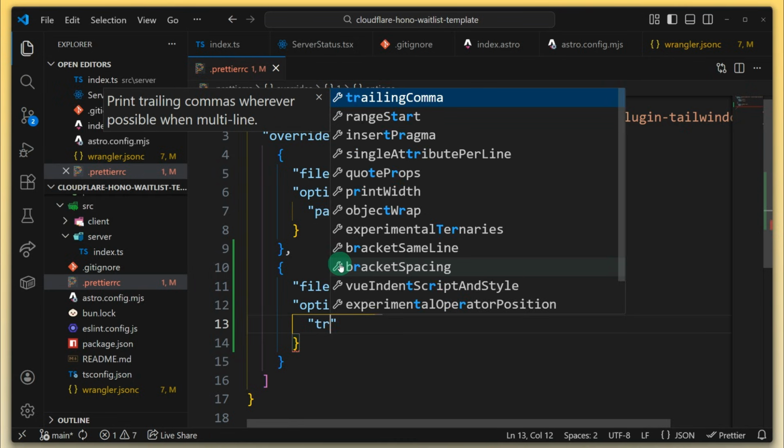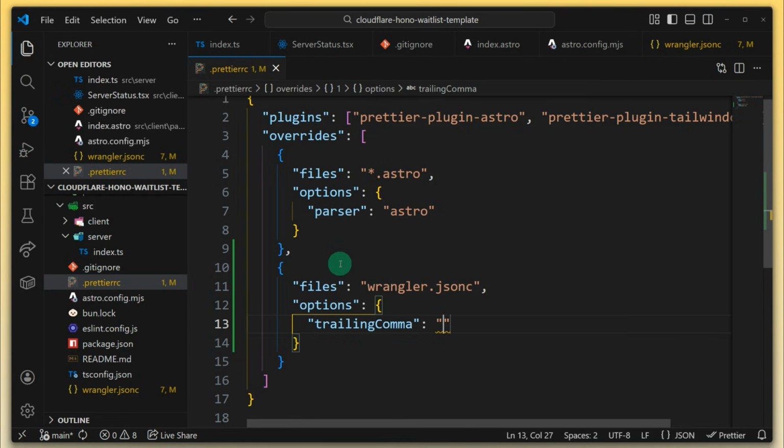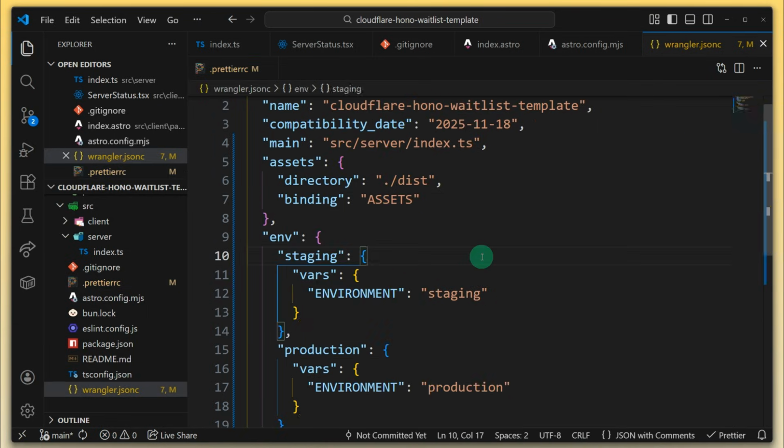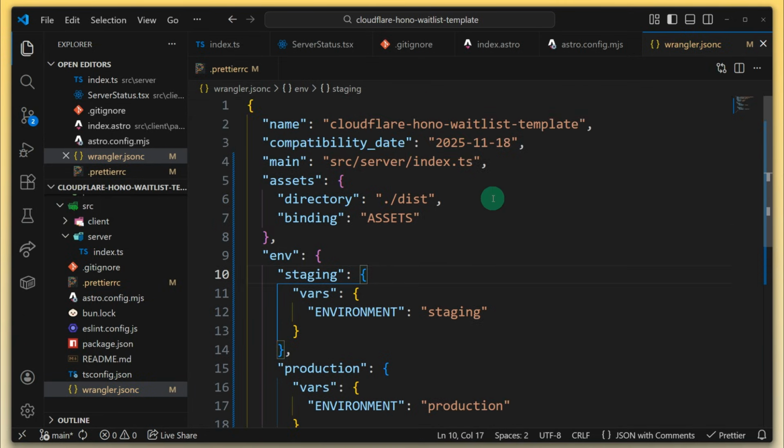And find trailing comma. There it is. And it says all, but that's not what I want. I want none. Okay. Now if we come back over here and I click save, there we go. It cleans up all of the commas. So they're all gone now, which is great. It's really annoying when you save a file and it puts bad formatting in there.